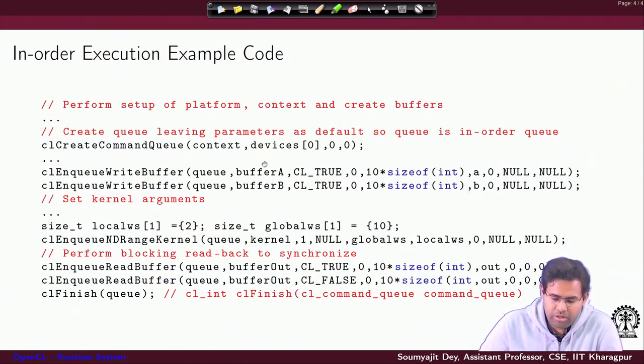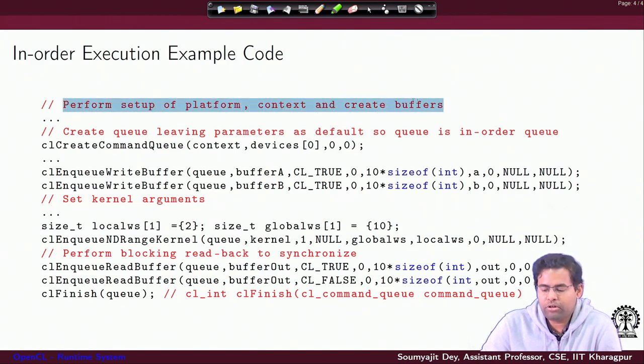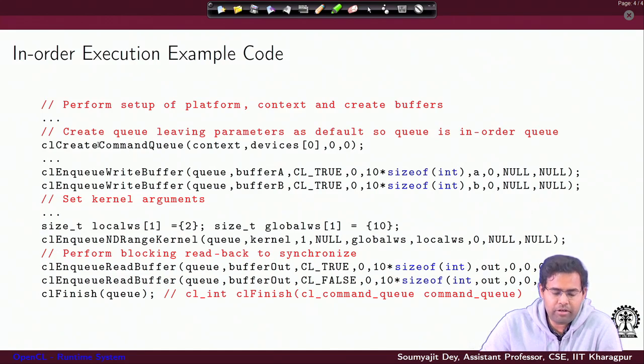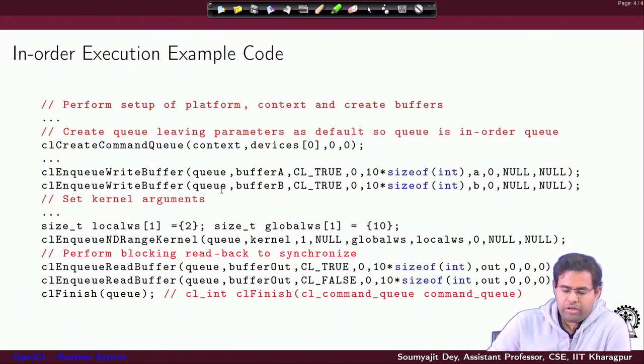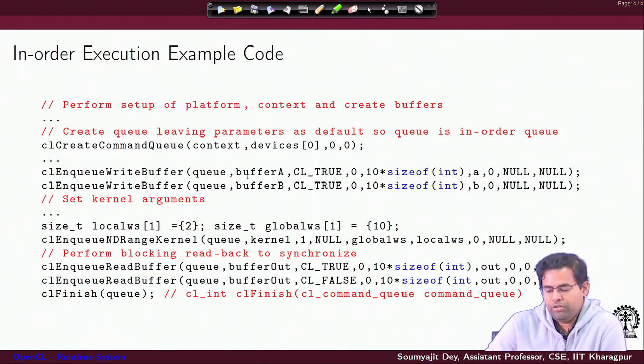This comment is saying that you have already performed the setup of platform context and buffers and all that, and this is the command through which you are creating the command queue for a device which has already been discovered, and the device ID is stored in this device. The device belongs to this context which has also been defined, and other parameters are set to default to maintain that this is the in-order queue. So you enqueue a write buffer command, you enqueue another write buffer command. So essentially you will be copying buffer A and buffer B, right? You are enqueuing commands for that in the command queue.